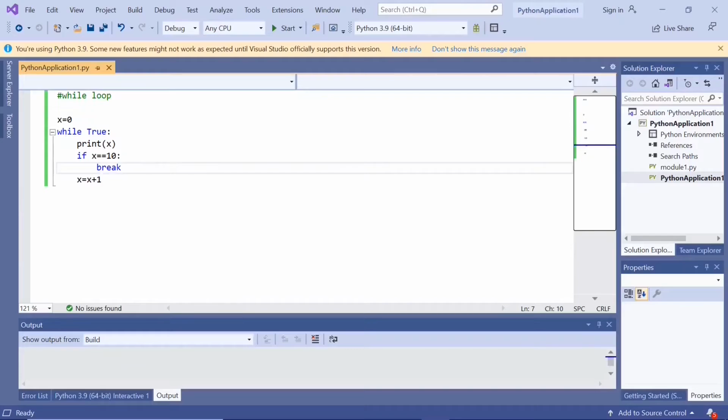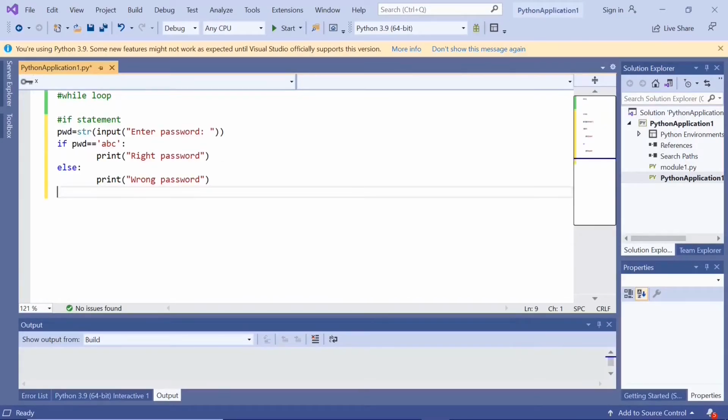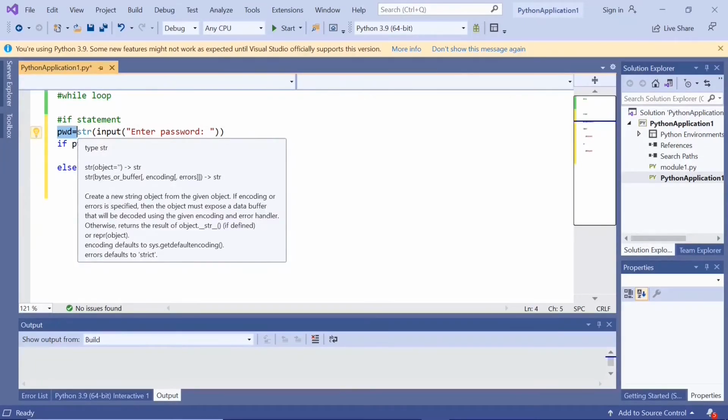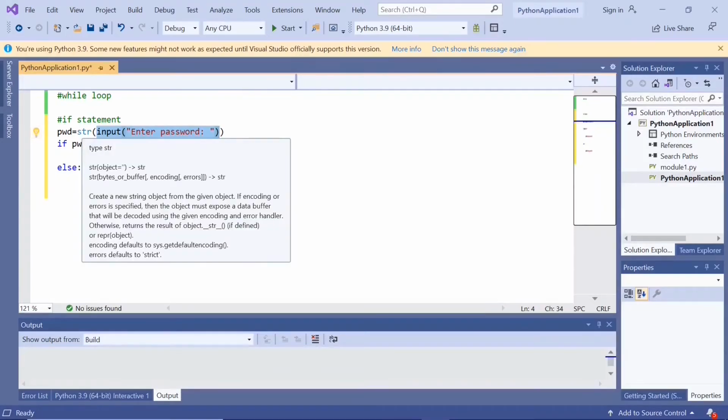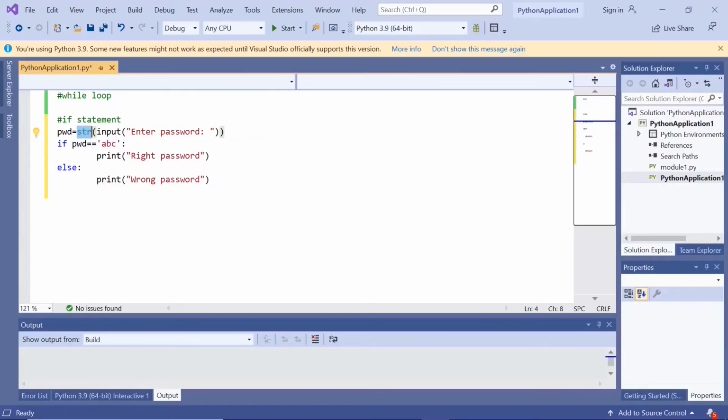Now let us look at the if statement. I've taken this variable pwd for password, and we are getting input from the user. Input, enter password, and we are converting it to string, str. And if pwd is equal to abc, we are printing it is right password, else we are printing wrong password.